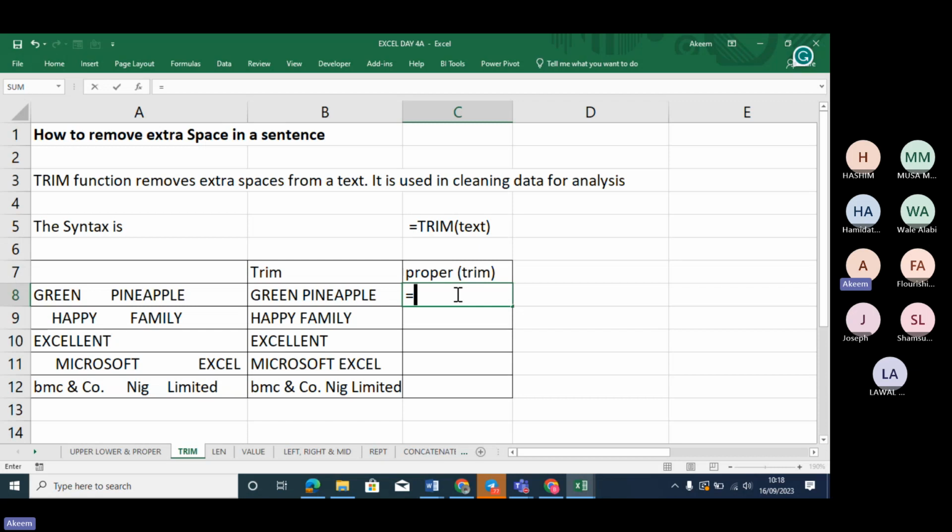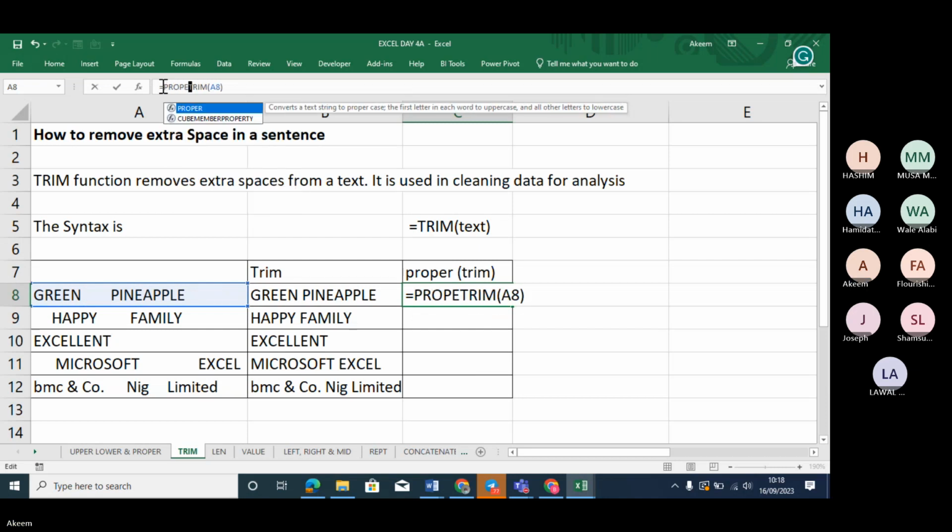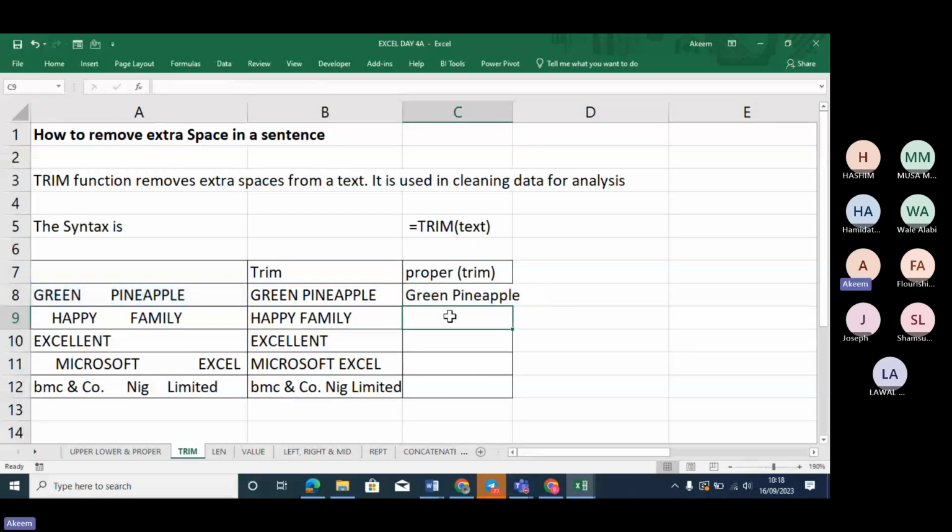So in this case, I'm going to trim first. Let's trim this data. And then let's put in proper form. Proper. This is called a combo formula, a combination, when you combine two formulas together. It's a combo formula. Everyone, can we do that? Two minutes.